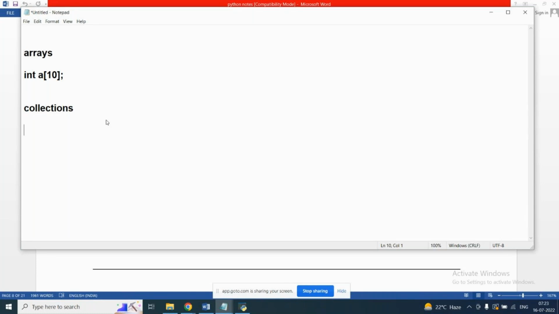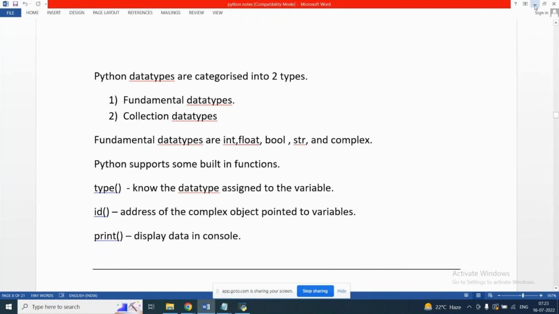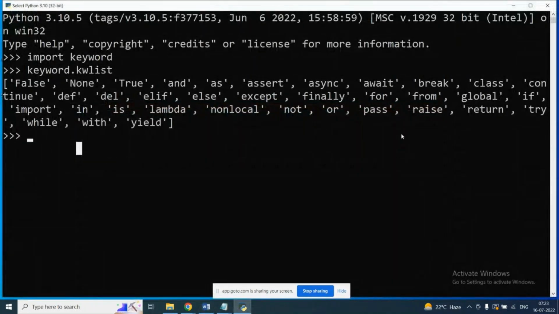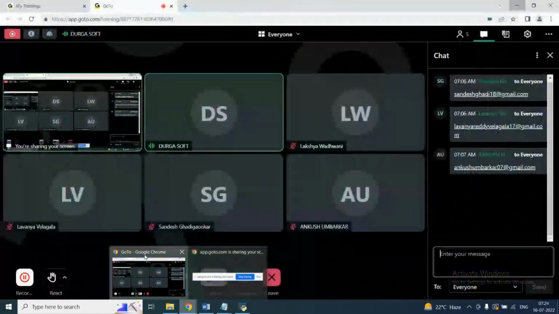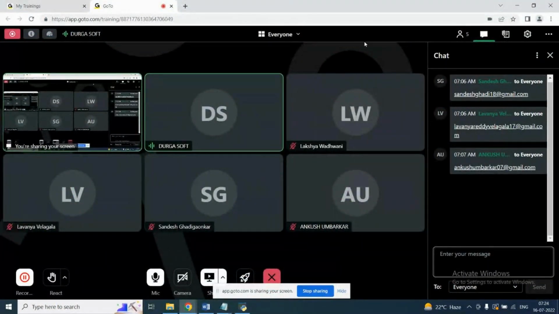So what all collections are there in Python? All the collections are classes. But every class is not a collection, because we can see hundreds of classes here, but all the classes are not collections.